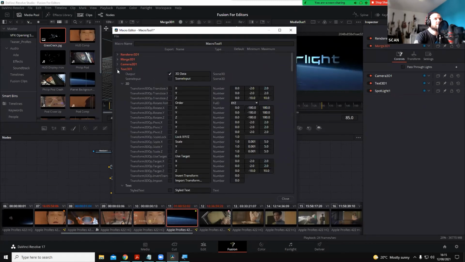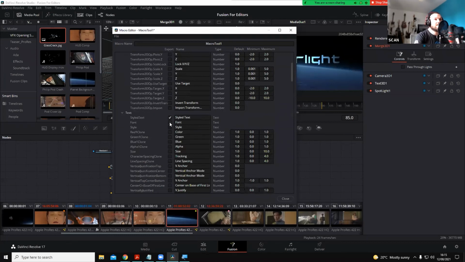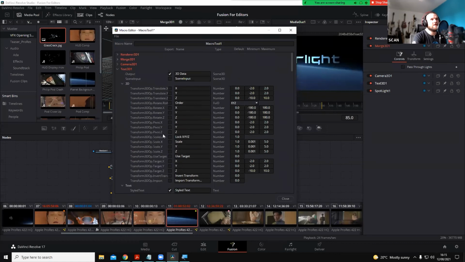Close that. And I'll do the same with text. So for text, I'm going to make sure that I can change the text, the font that I use, the style, color if I want, if there's an alpha, sizing, and character spacing. I'll leave it as that. Why not? And that's good.